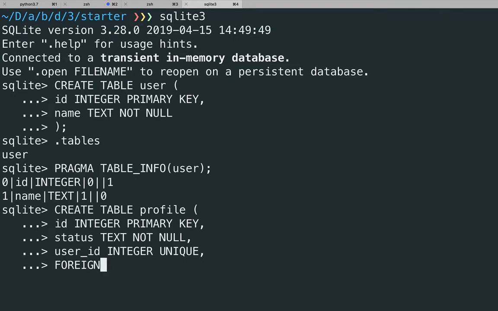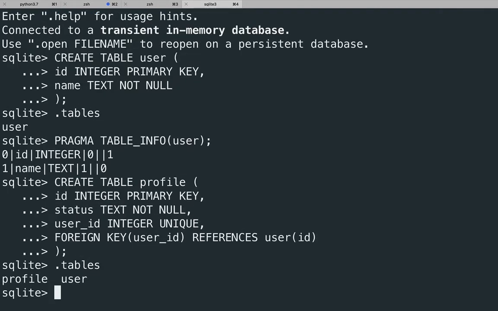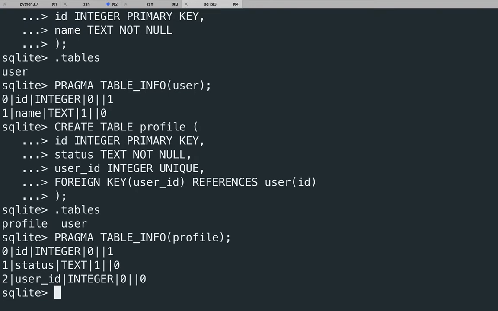And of course, we need to reference our user ID to say, hey, I'm referencing some external key here, and make sure that it's mapping from this profile table to the user table. And as usual, we can verify. And we can do pragma, and we see that we have the columns that we expect.